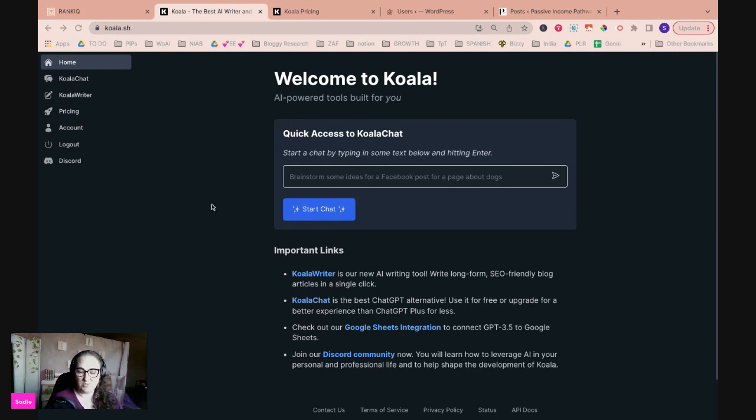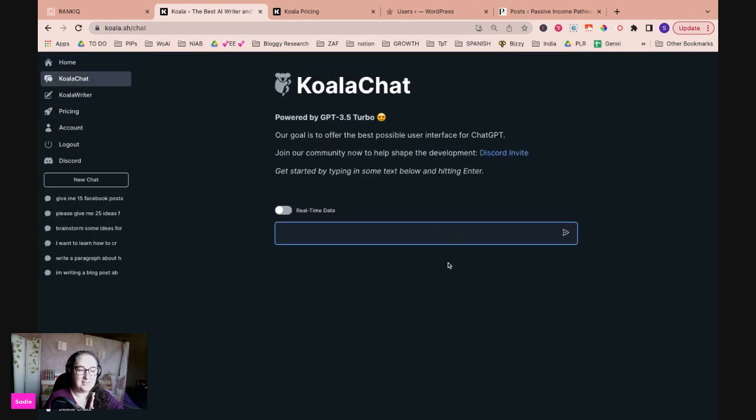Koala is an AI tool that is hooked into ChatGPT. It has lots of different features, but I'm not going to get into those right now. Just know that they do have Koala Chat. It does not replace GPT, like going over to ChatGPT, but there are some really good features. Like it can help you brainstorm ideas, and it stays within parameters a lot better than ChatGPT does on its own. There's also a Google Sheets integration, and they have a Discord community, so you can learn how to use all the things. So if you want to use the Koala Chat, this is how you'll do it.